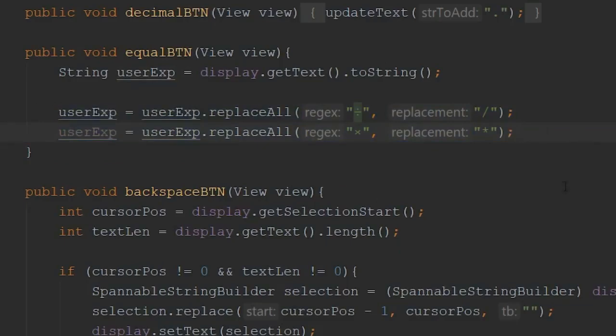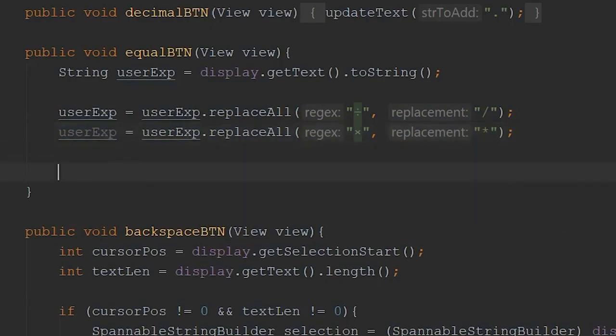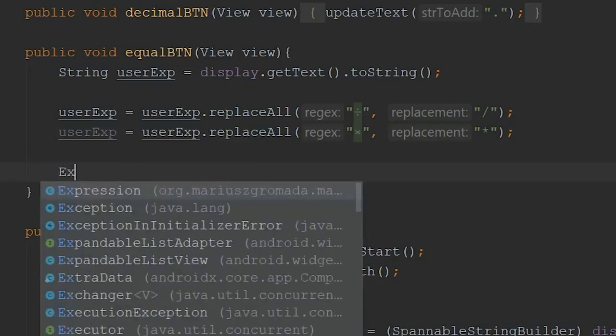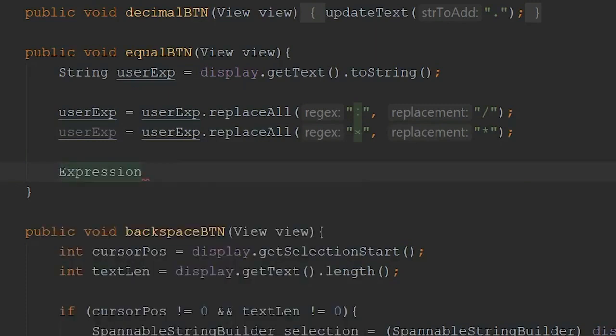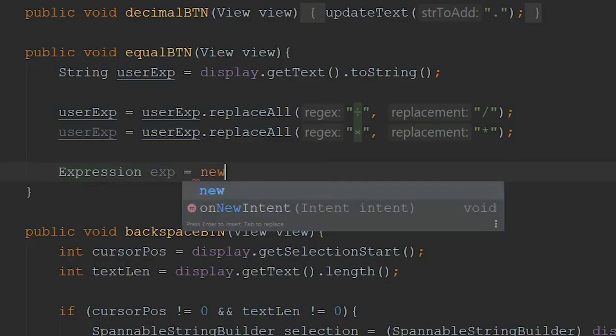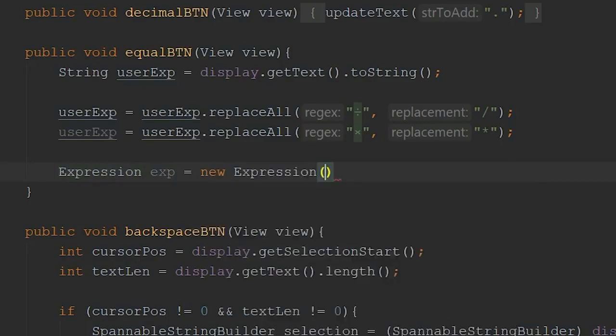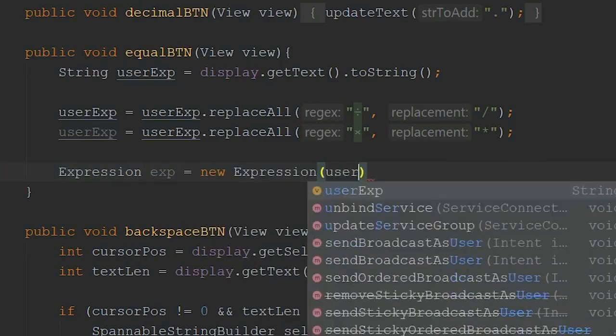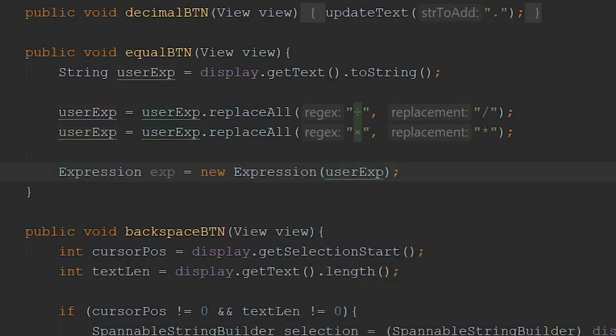So now that we have the user's equation formatted in a way that mxparser can actually read and evaluate that expression, we can actually use mxparser to calculate the answer. So the way we can do this is by creating an expression within mxparser. You just use the expression class. We'll call it exp, and then we're going to create a new expression. And then we're just going to pass in the user's expression that they typed into our display.